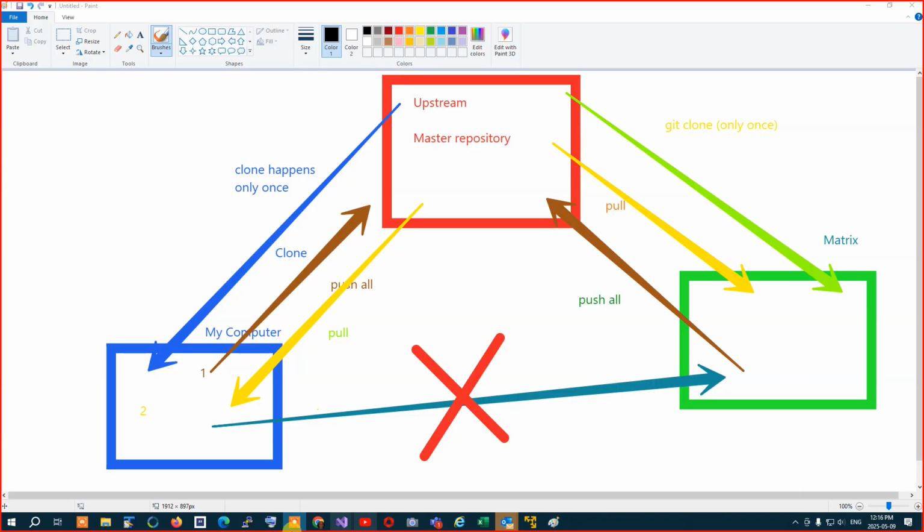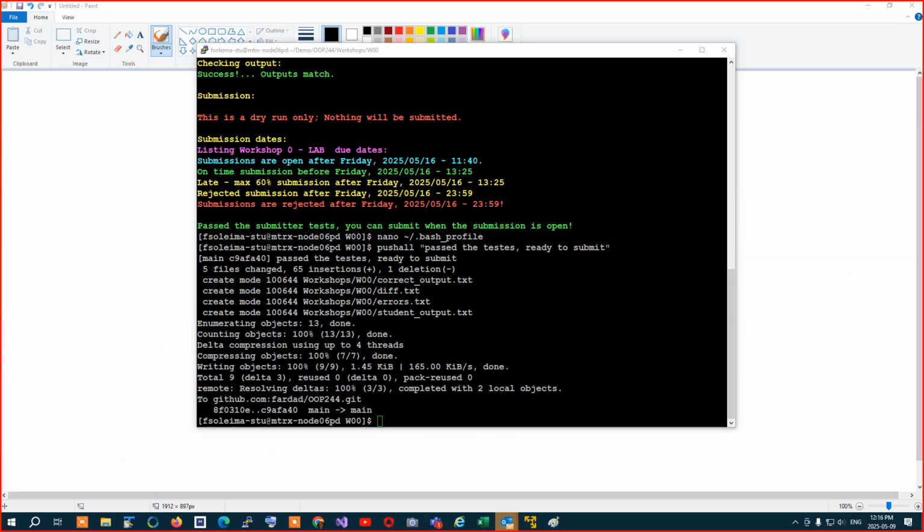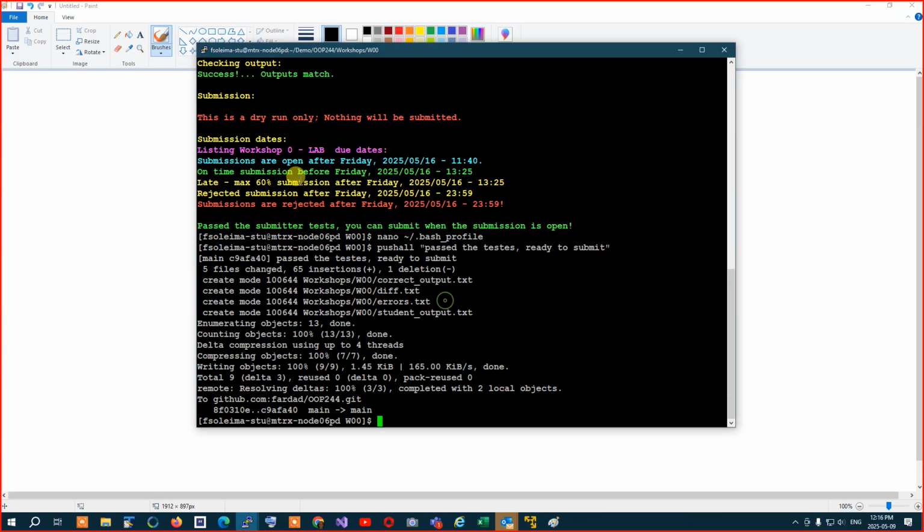As soon as you get connected to Matrix, you have access to it. As you see, it says 16th. Submissions open on the 16th, and today is the 9th, so it's 7 days from now. And when you come to the lab next week, I'm going to help you go through the submissions and everything.